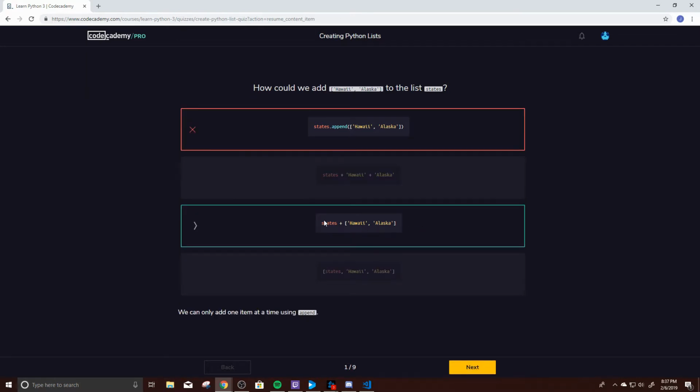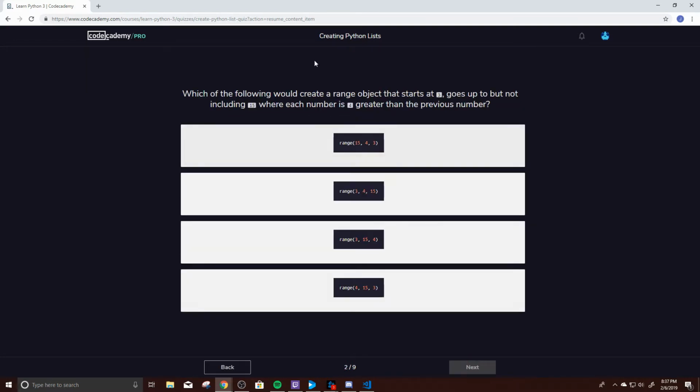And it is wrong. It was this. We can only add one item at a time using .append. So append only works on one thing at a time. If we need to add multiple things, we have to use the plus operator. That's good to know. I didn't know that.